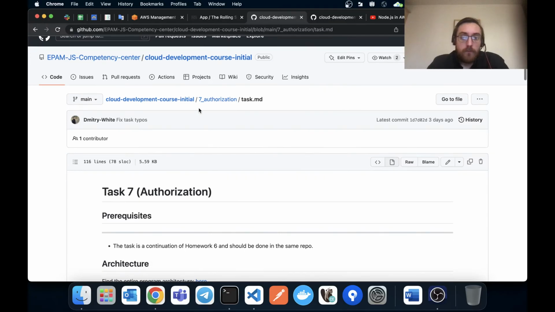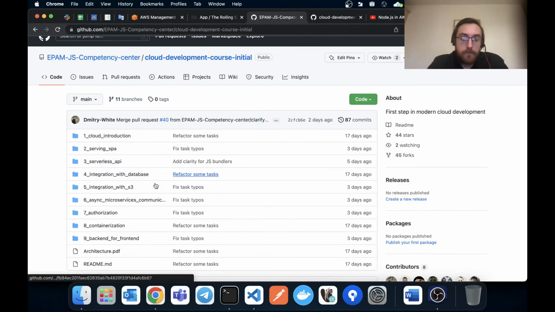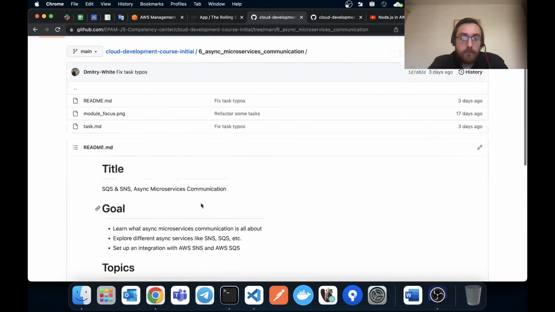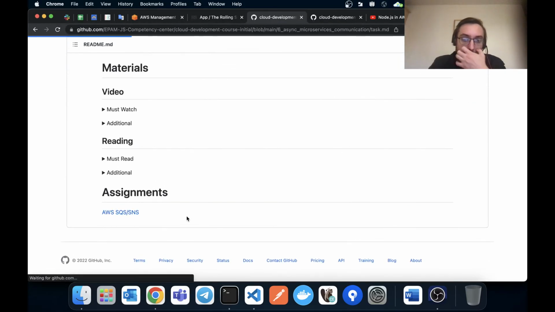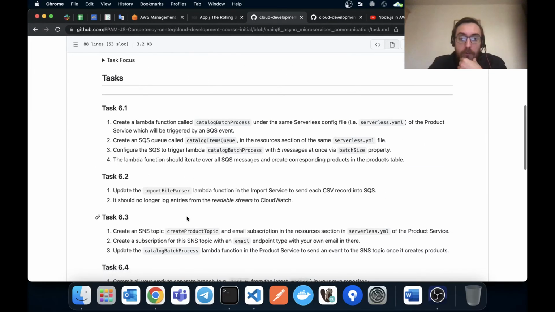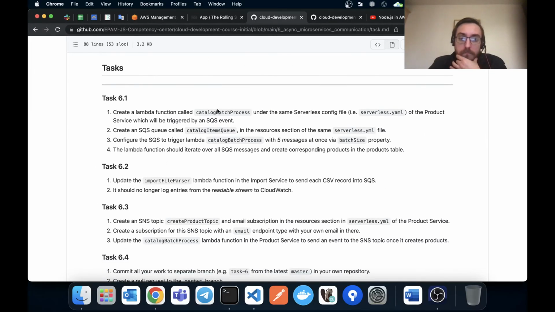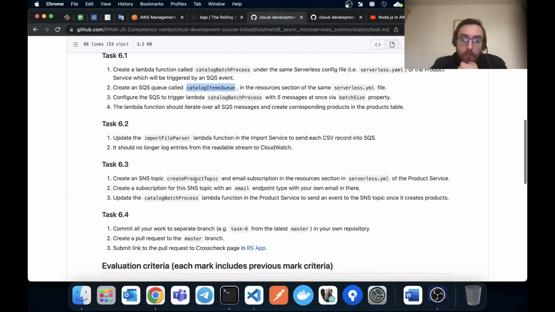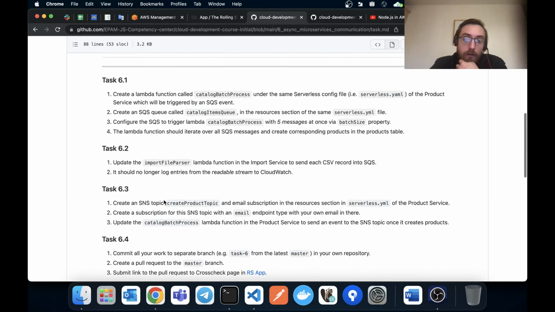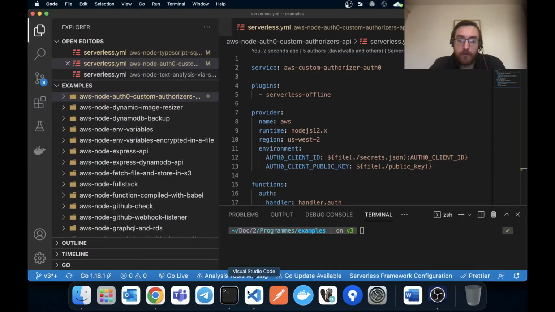All right, so let's start with the first task. Task 6. Let's check the task itself. It basically says that we need to have a bunch of Lambda functions, or in our case, just one catalog batch process Lambda function. That catalog batch process function listens to a queue, and then we have at some point a SNS topic. So we need to cover the communication between Lambda and these two. That's exactly what we're going to do.